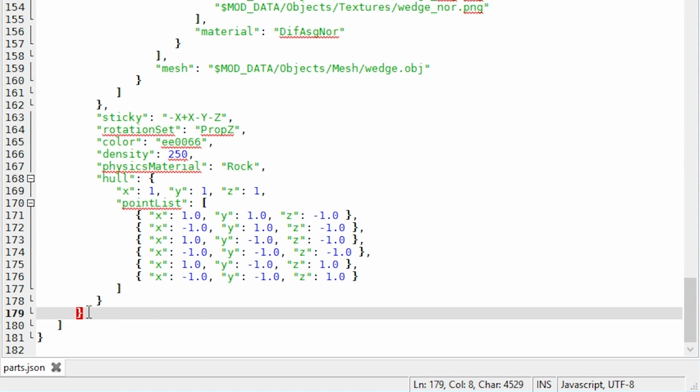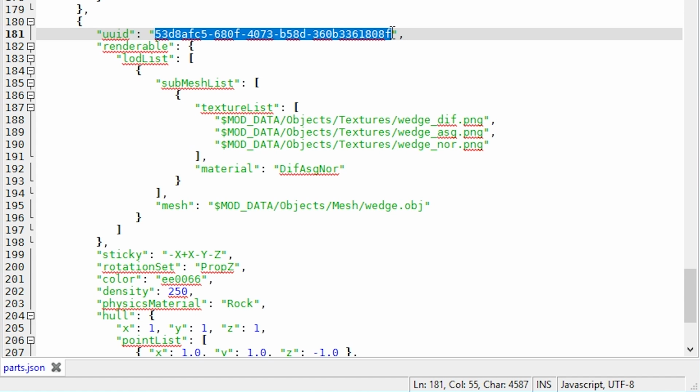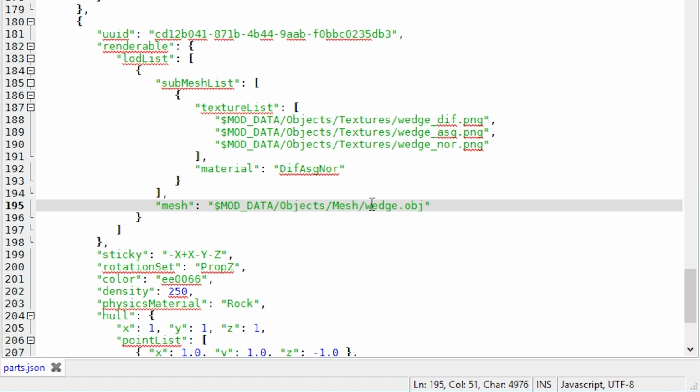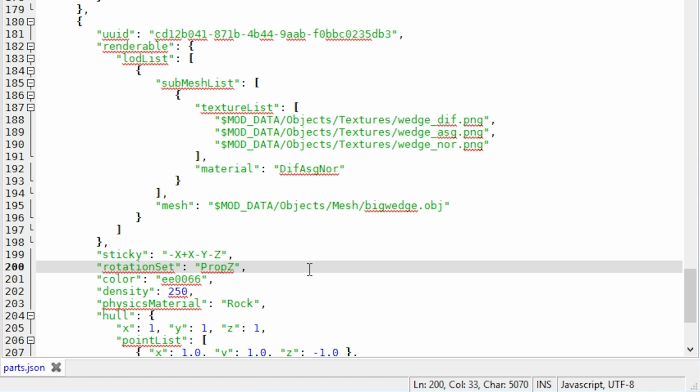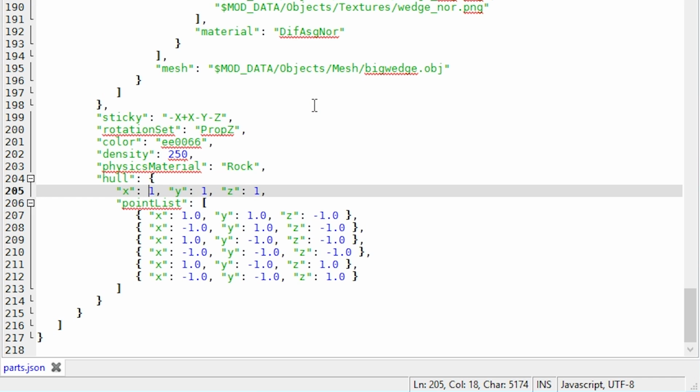Next, we'll copy all of the JSON code for the 1x1 wedge, and start our 3x5x9 wedge by giving it a new UUID and referencing the new model. We can leave the rotationSet and sticky settings as they are, since both wedges have the same orientation. This means the same sides will be sticky as the other wedge, and when building with it, it will have the same rotations available too. But for the hull collision, we need to redefine the outer hull to be 3x5x9.